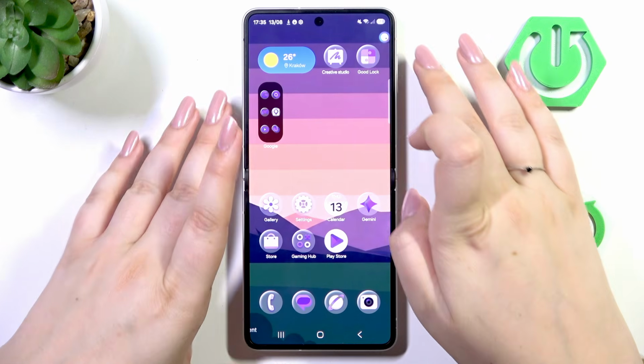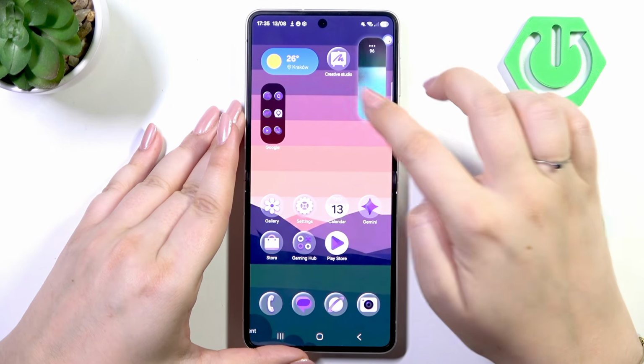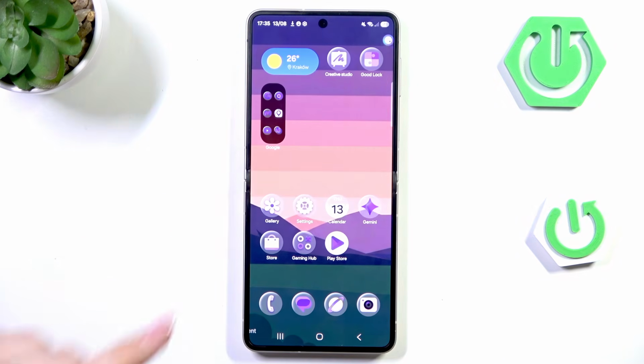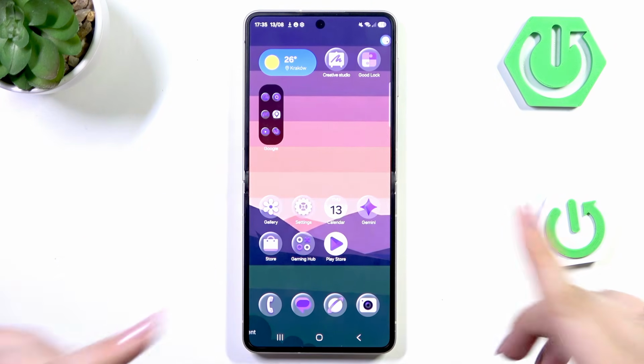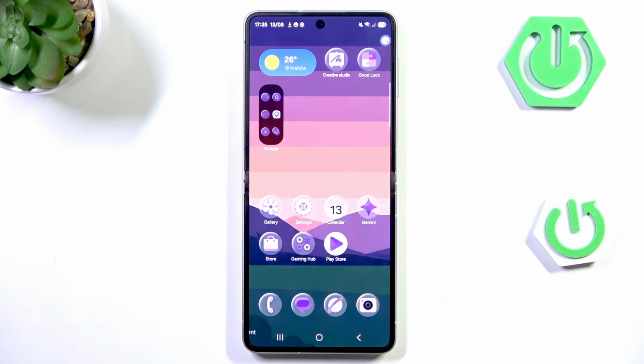Did you know that you can actually customize this volume panel and make it look like it, or even in other way? So in front of me I've got a Samsung device, and I'd like to share with you how to customize the volume panel in this device.